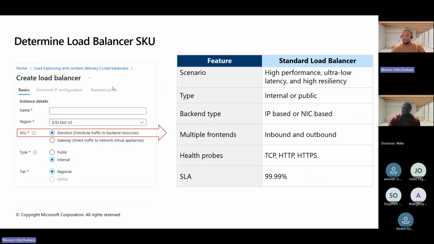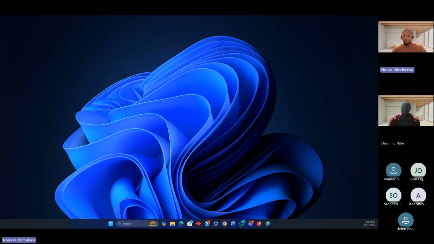So, load balancer SKUs. As with most resources in Azure, it depends on what you want. If you go for Standard, you have more features. If you go for Premium, you have more features. That's just the way to summarize it.